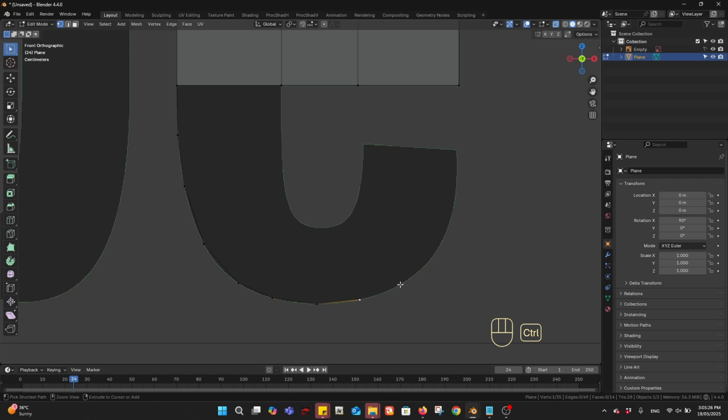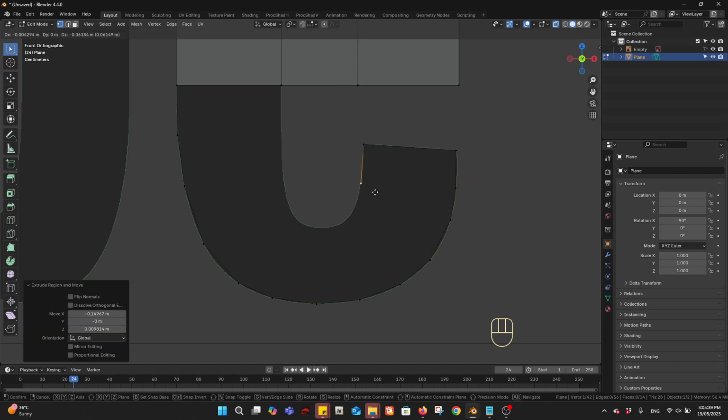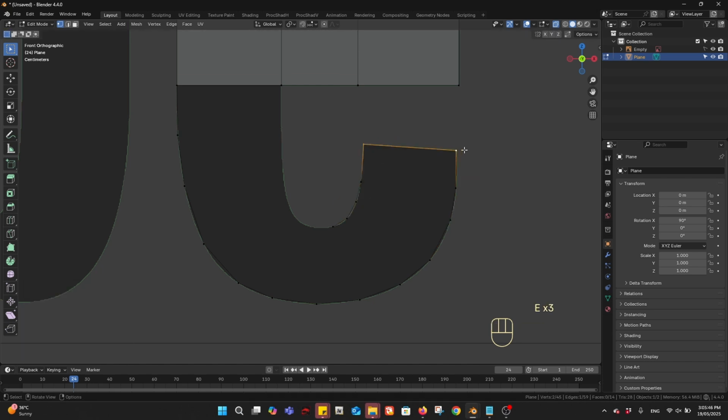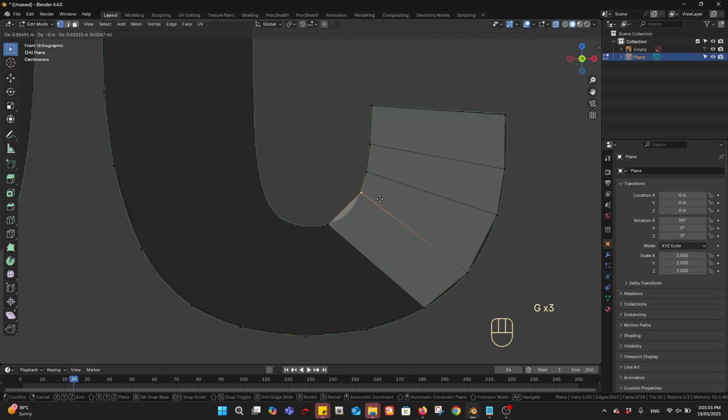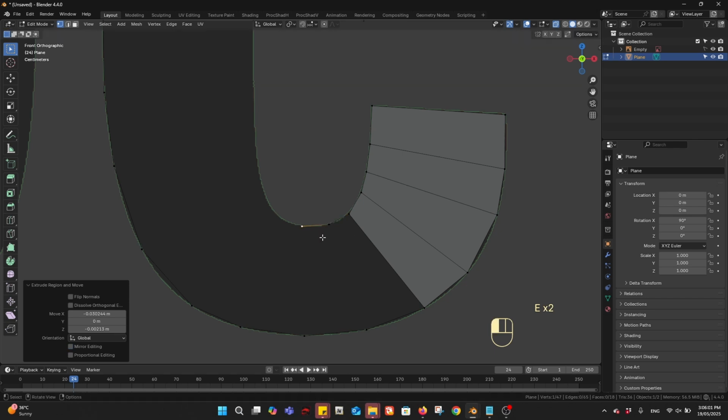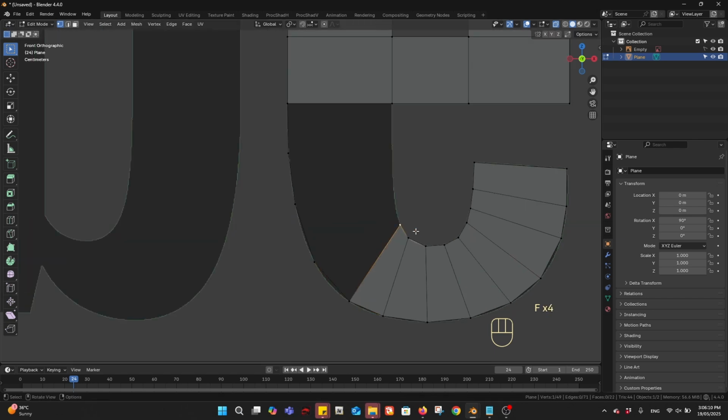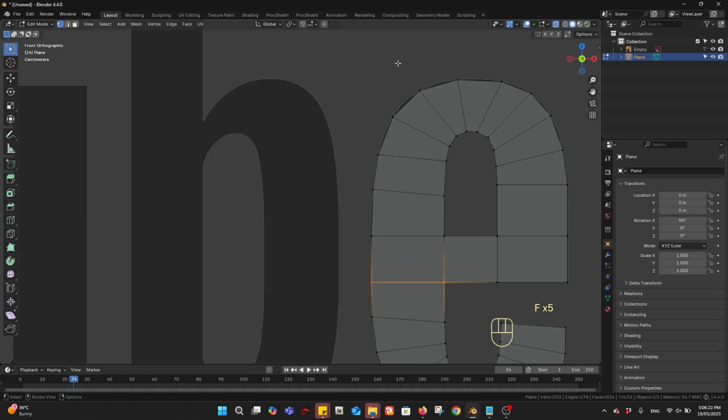You can see I'm holding the control button and right mouse click. Select these two, F, F, F, F. You can readjust if needed. E. Okay, so now we're done with the E.